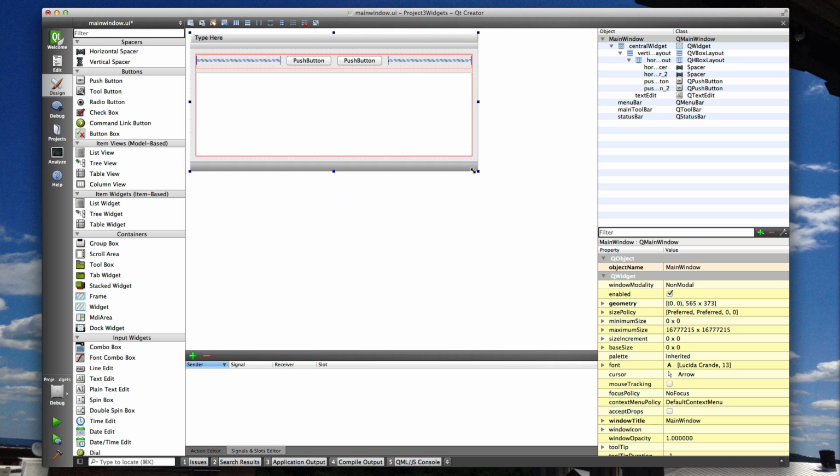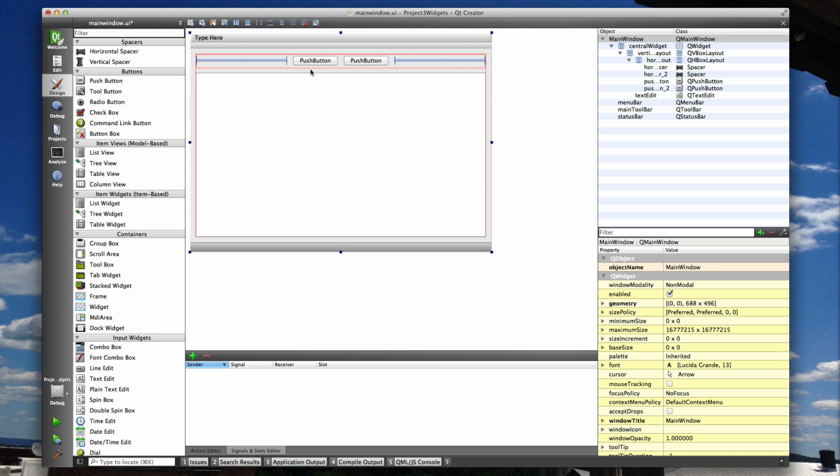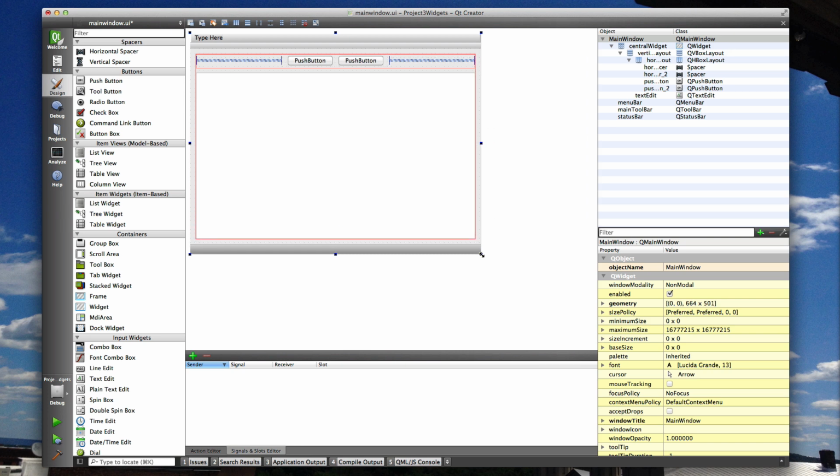And you see that as I resize the window, the spacers are going to pick up the slack and always put my two buttons in the middle. All right, maybe it's a good time to save. So I save this. The little asterisk has been removed from the name here, indicating that it is now saved.